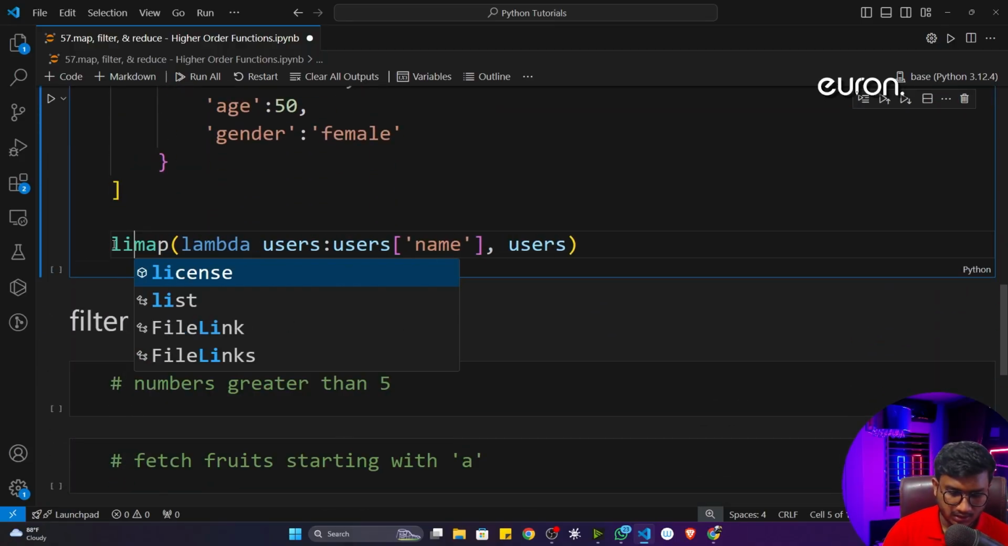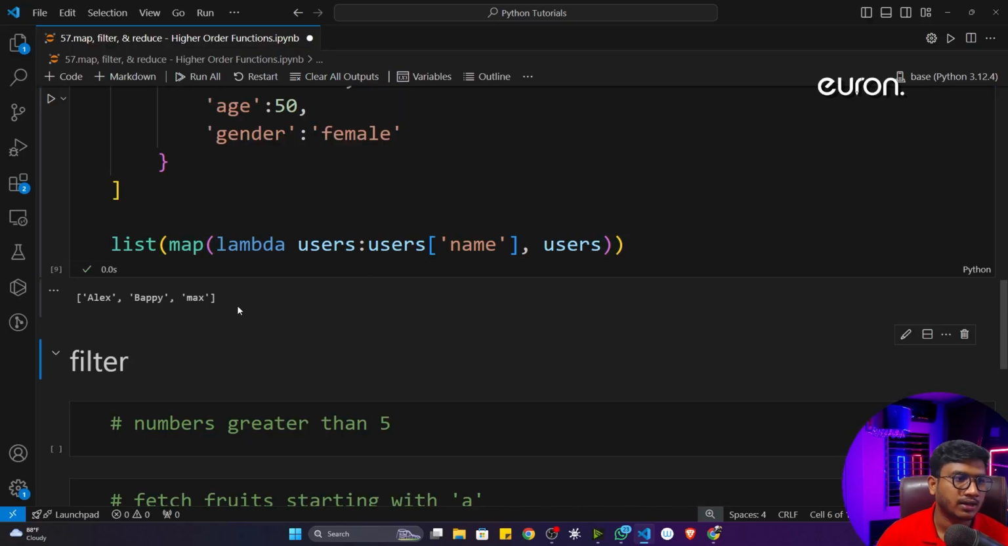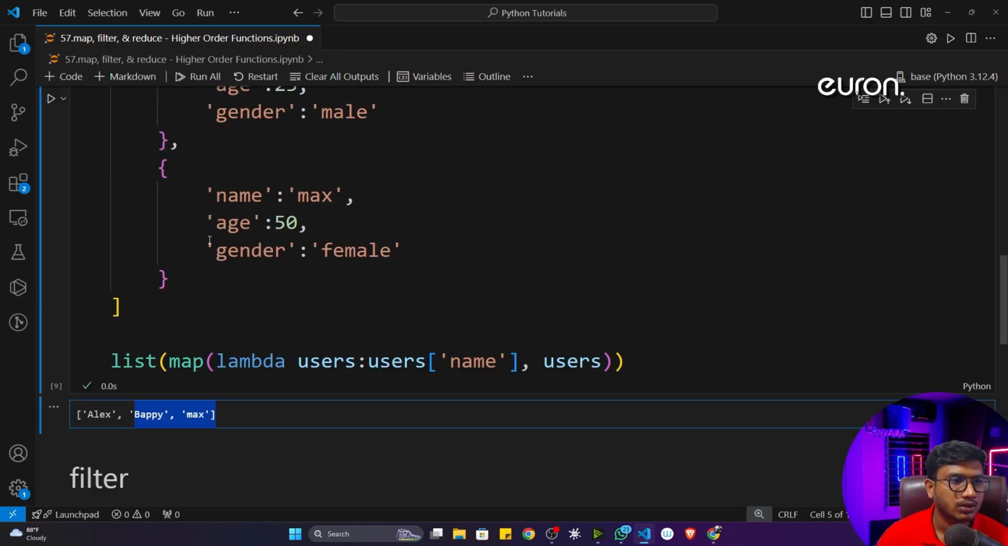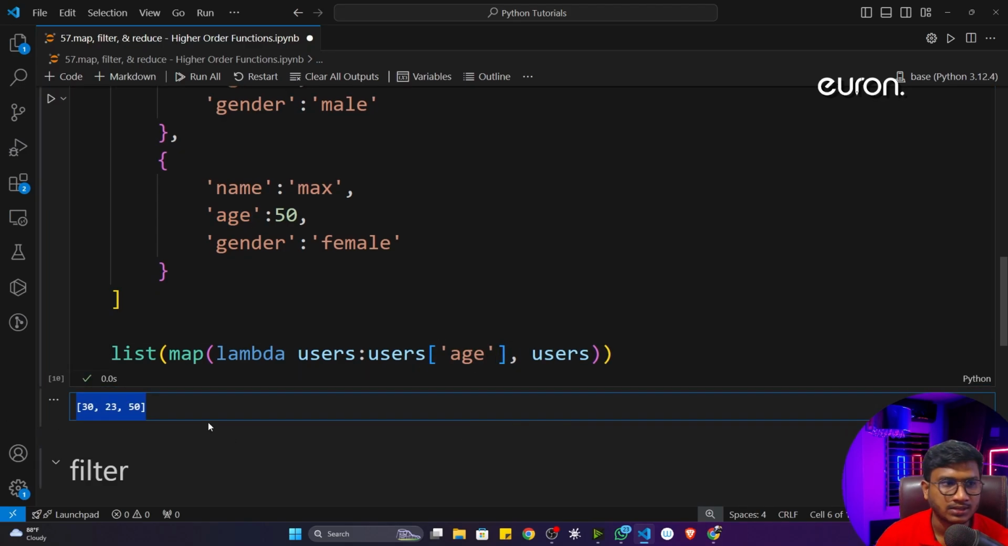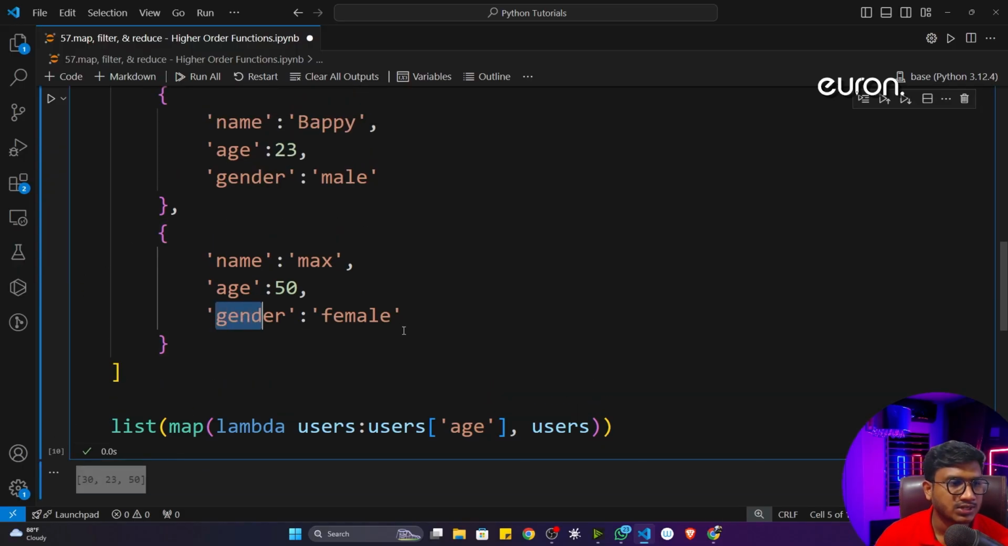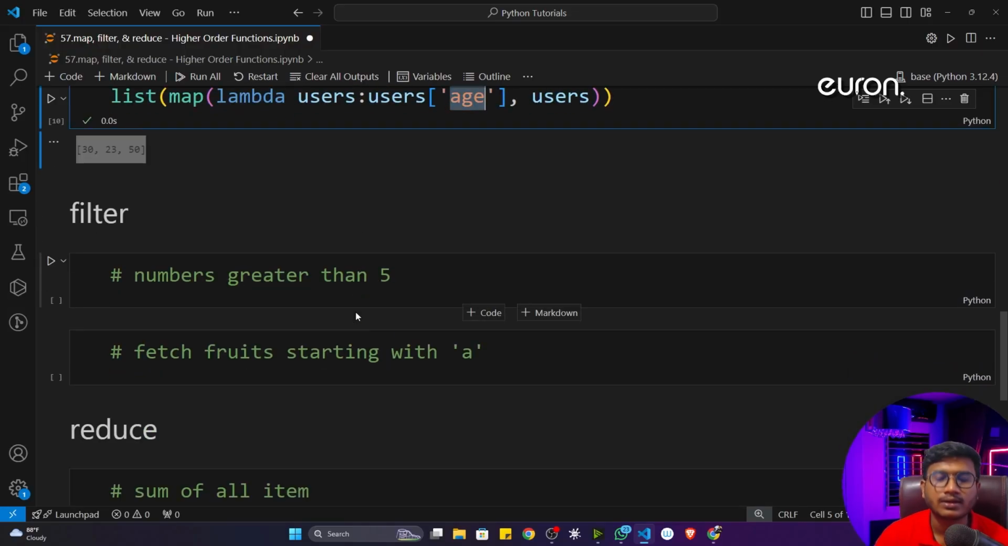Now I will convert this map to a list. So it will return me all the names one by one. Now let's say you want to extract the age. That time you can give the age here. If you want to extract the gender, you can give the gender here. That's how we can extract the information with the help of this particular map function. I hope this is clear.